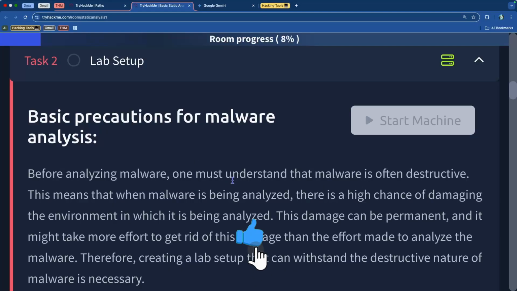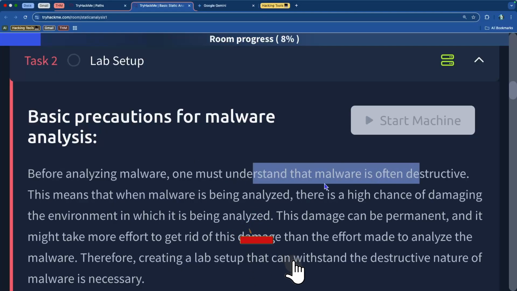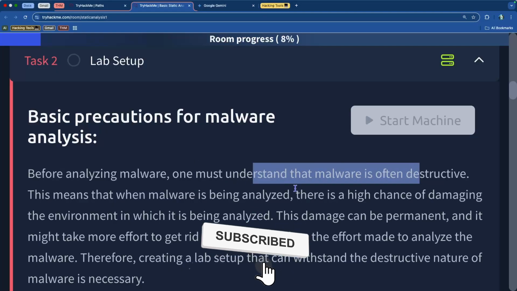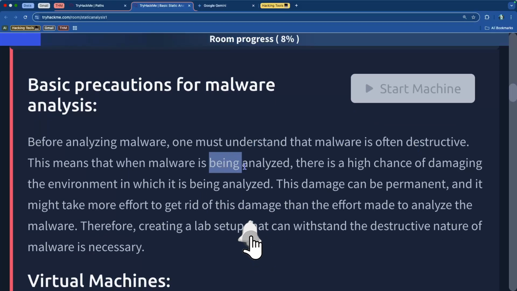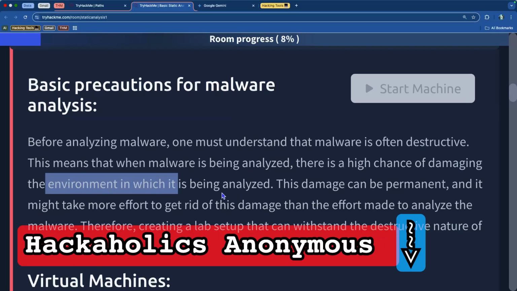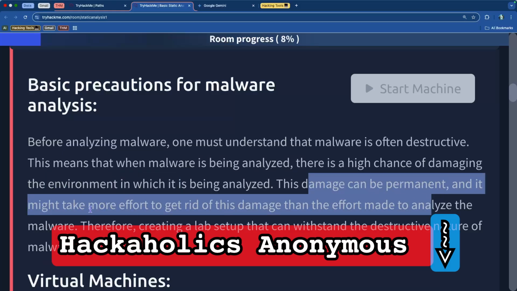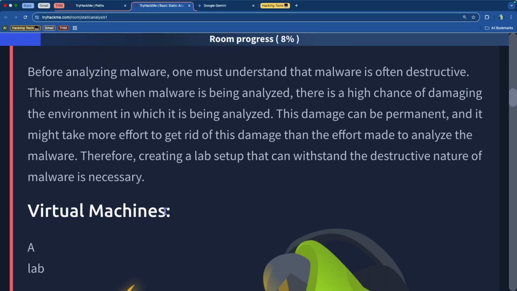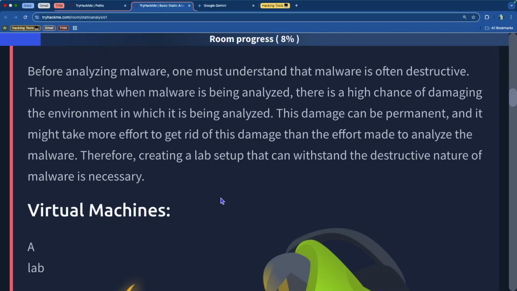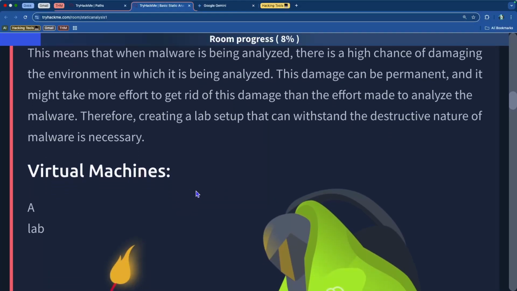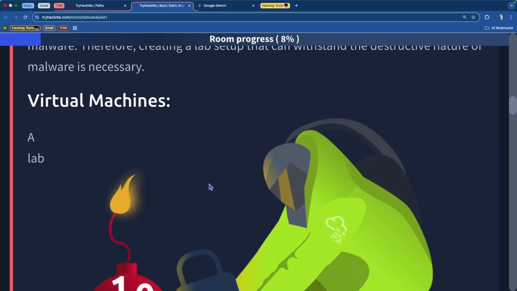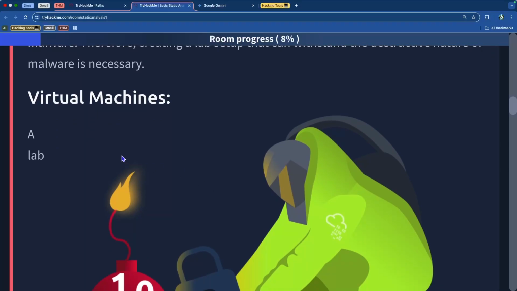Before we actually analyze any kind of malware, you really have to understand, as I stated in the intro, that malware is destructive, and when you're trying to analyze malware, there's a high chance of damaging the environment in which it is being analyzed, meaning your computer, right? So the damage can be permanent, and it might take more effort to get rid of this damage than the effort that it was made to analyze the malware. Therefore, creating a lab setup that can withstand the destructive nature of the malware is necessary.